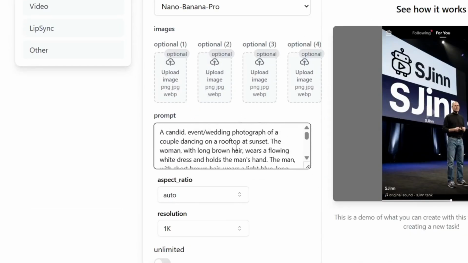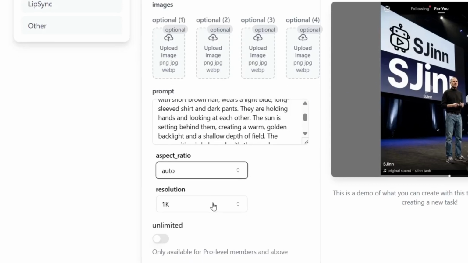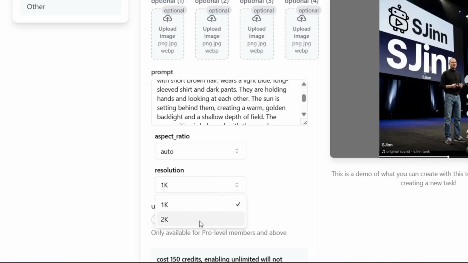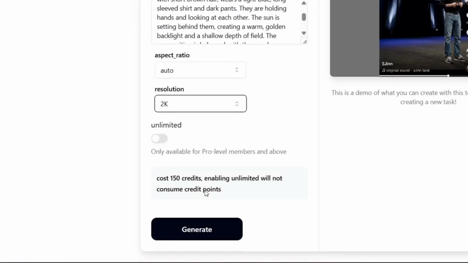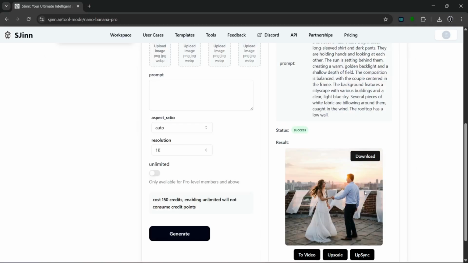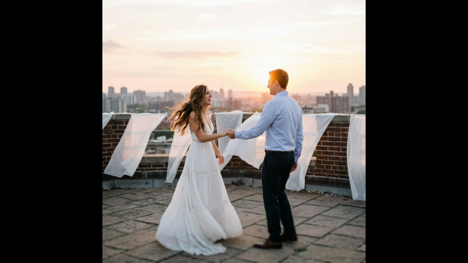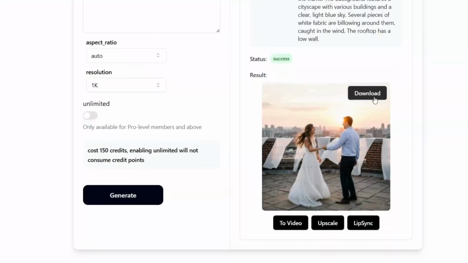So we have this prompt over here, and for the aspect ratio, we should leave it at auto. And for the resolution, as you can see, it can go all the way to 2K resolution, which is nice. We could also enable the unlimited version, but we do not need that. So let us simply click on generate and it will start generating. Okay, so in no time at all, it is done generating and this is what it cooked, and this looks completely amazing. You could download it over here.